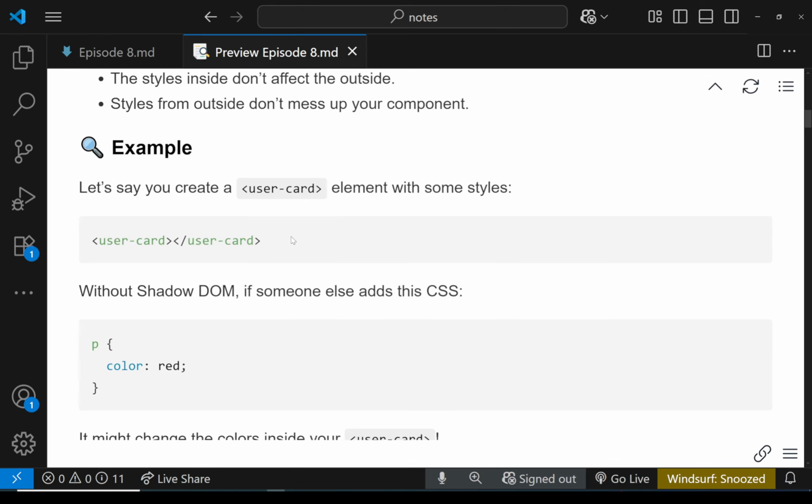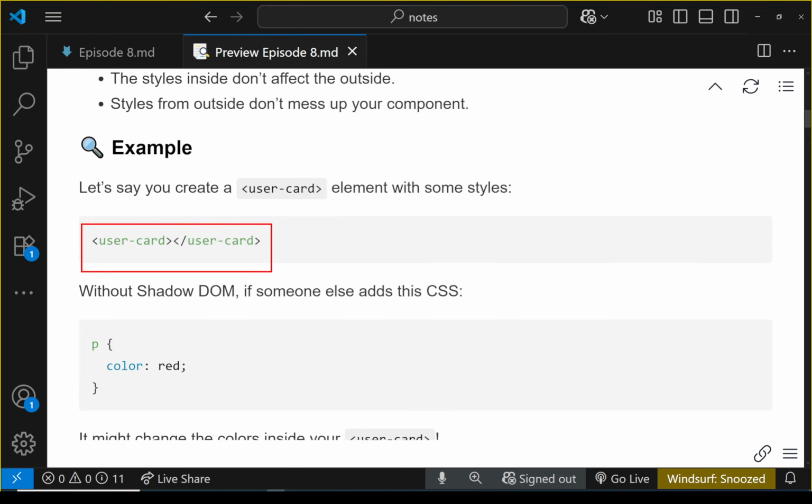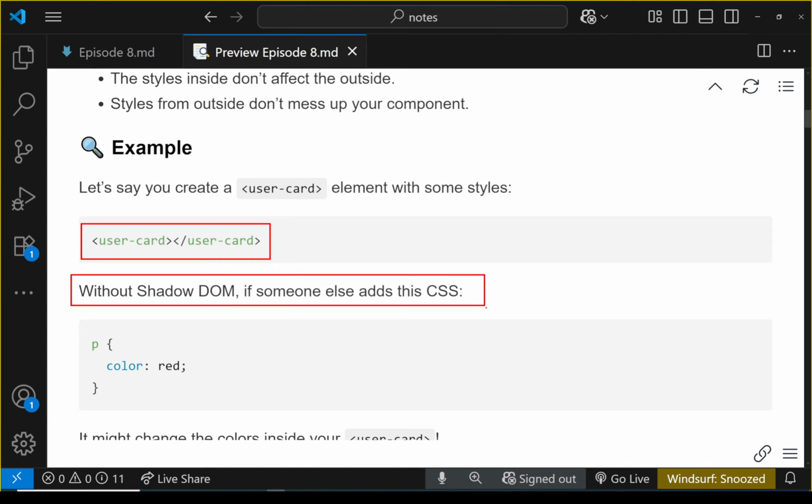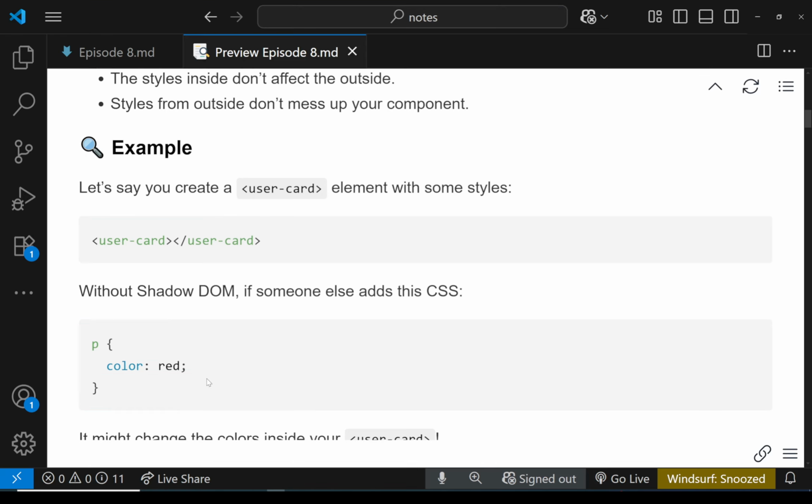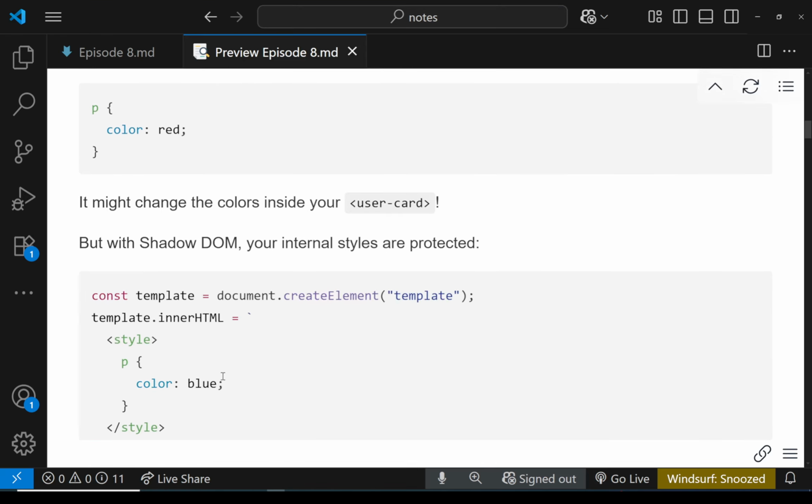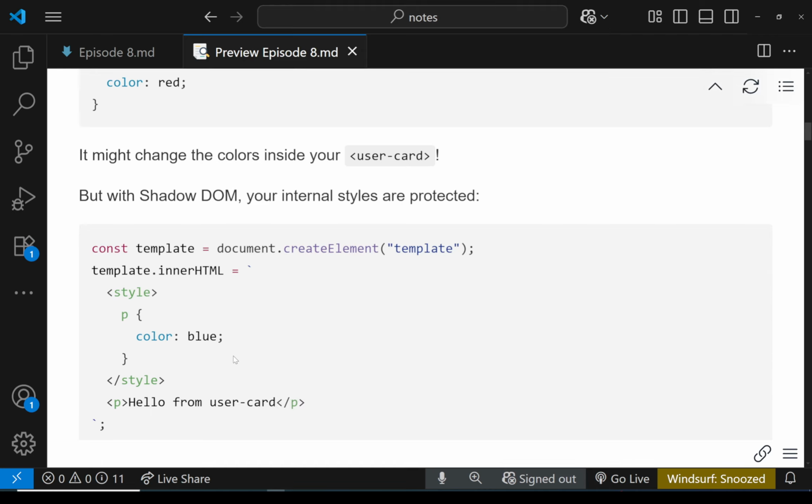So let's say you create a user card element with some styles. This is the web component. Without Shadow DOM, if someone else adds this CSS to your code for paragraph tags, set the color to red, it might change the colors inside of your user card. But with Shadow DOM, your internal styles are protected.